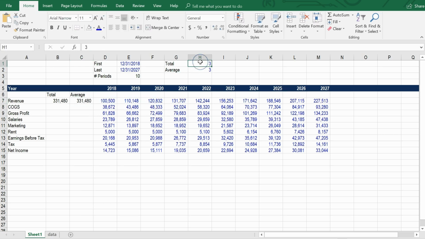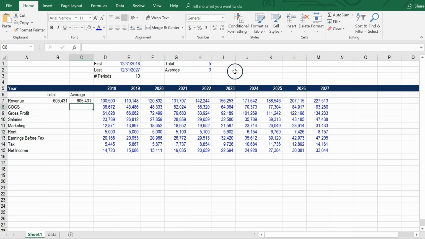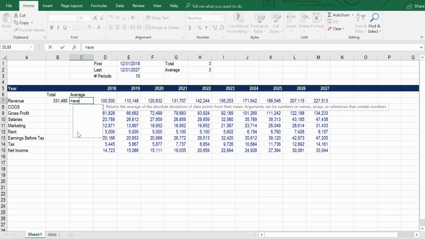Now let's change this to be 5. And if we change our comparison period here to be 5, you see we get the same number. And if it's just 1 period, well, then we just get the number in 2018. So we can see that this is working. So this is a cool way to make this total very dynamic, and we're going to do the same thing with average. Let's start typing our formula here, equals average.